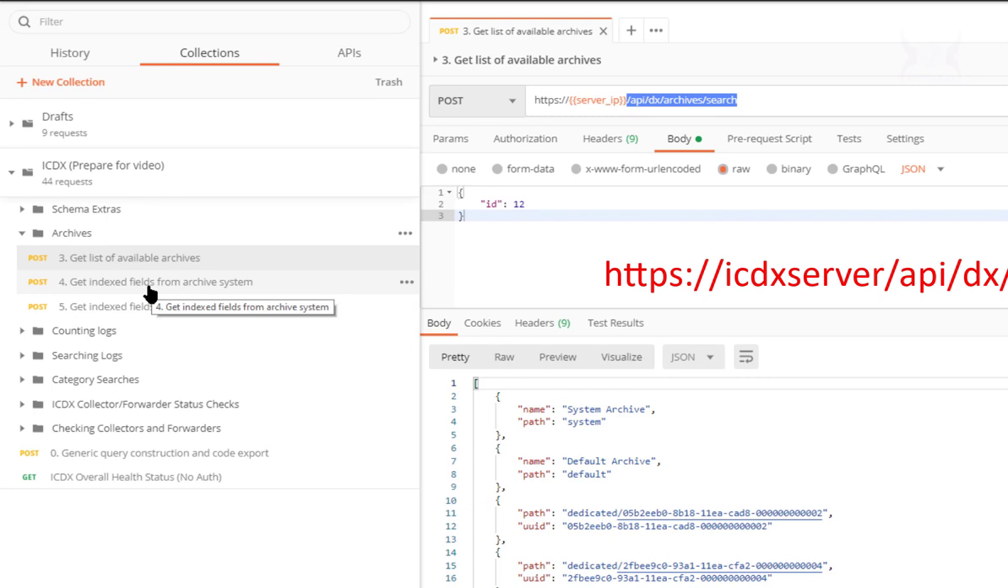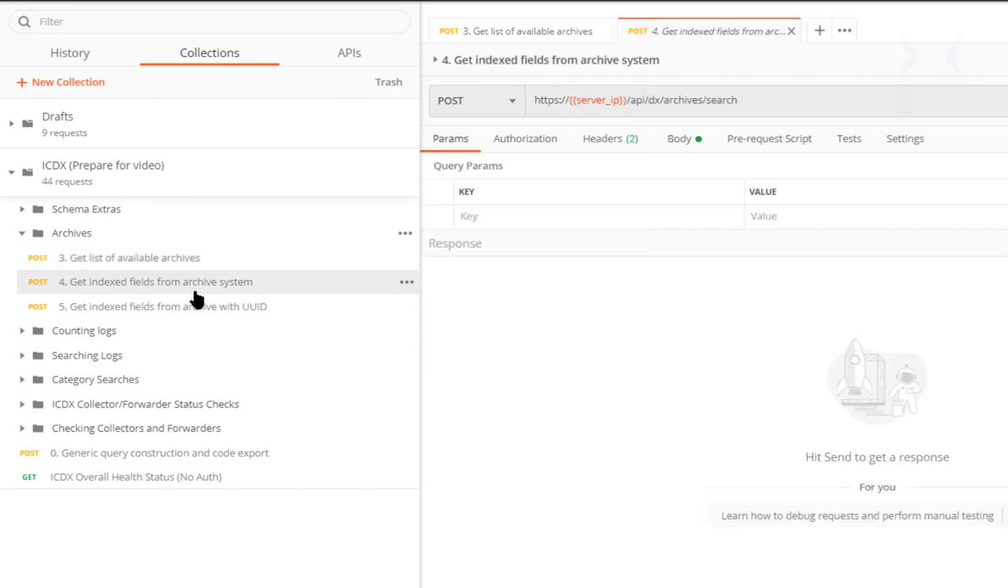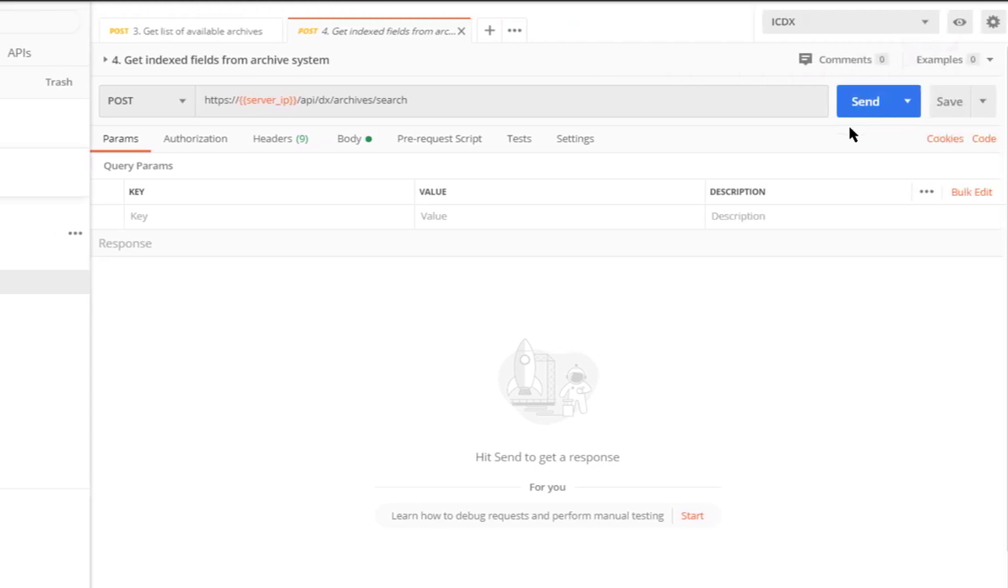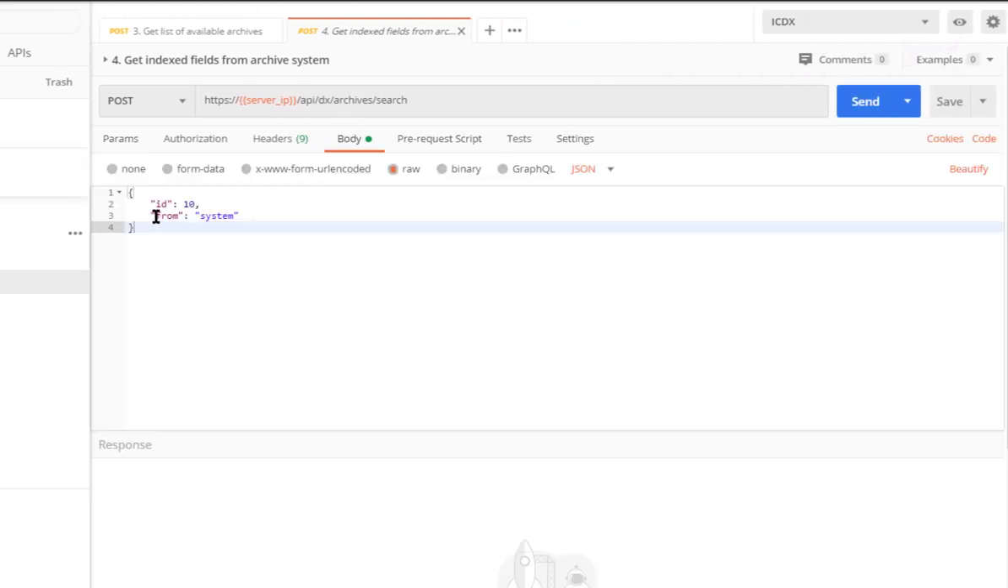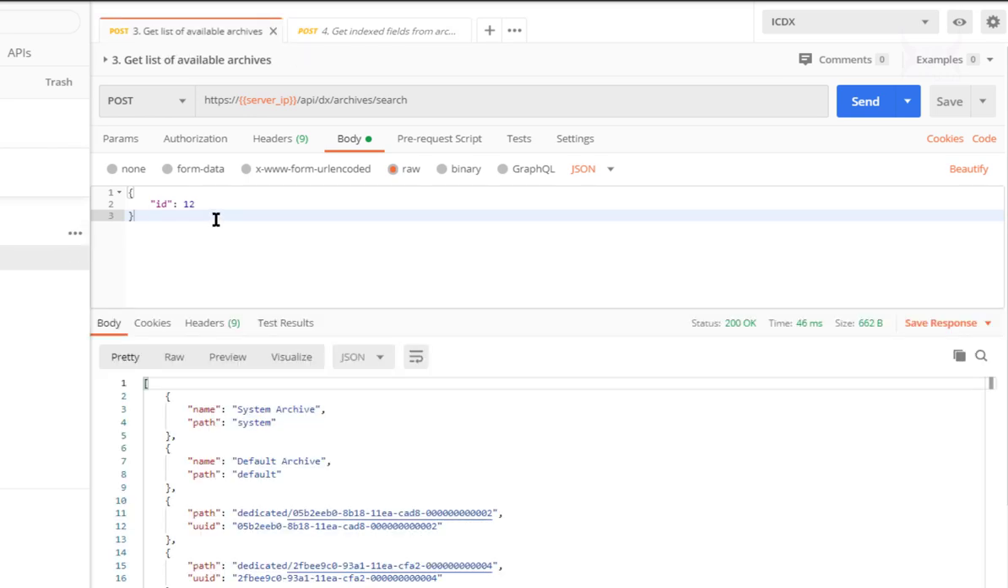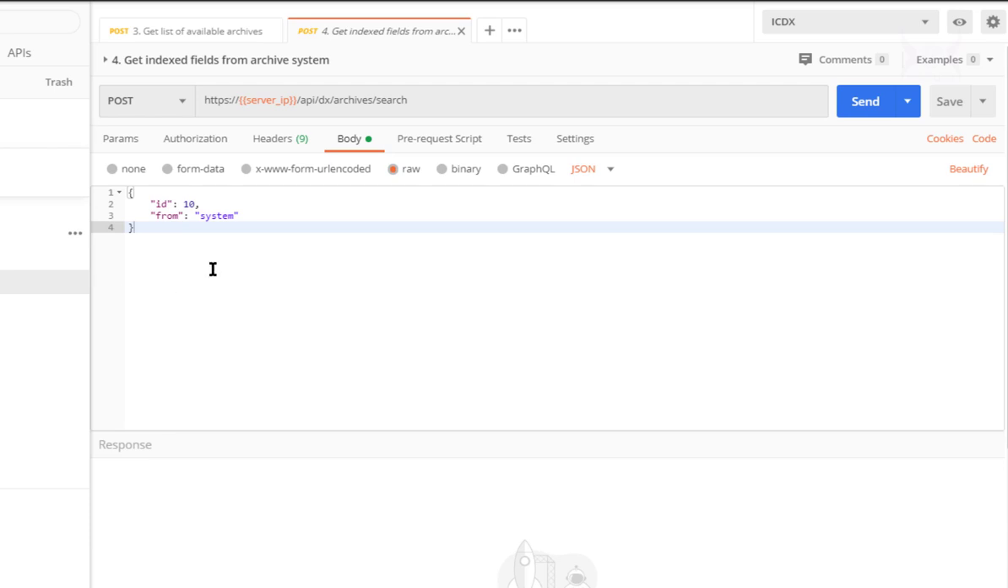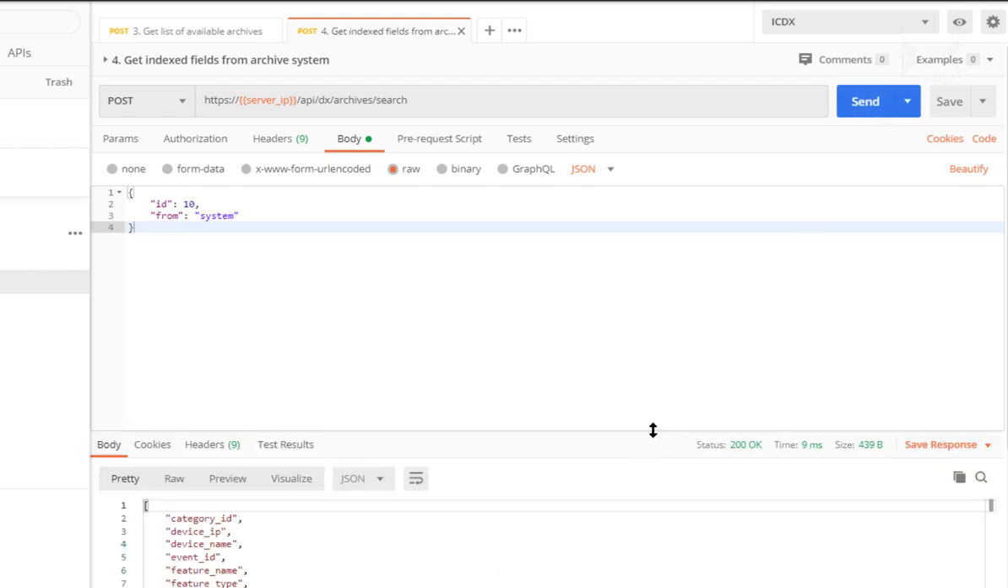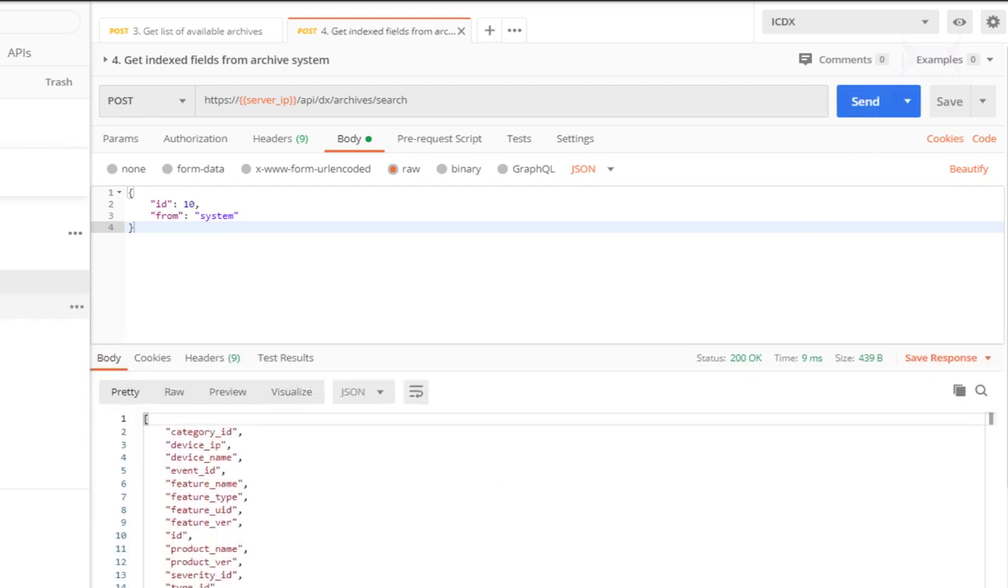Now, let's say you want to retrieve the index fields within those data collections. Let's go ahead and do an ID 10. Just to contrast, that was an ID 12, just to get the archives, and then to get the indexes within that archive, in this case system, I just do an ID 10, and I can retrieve the index fields.